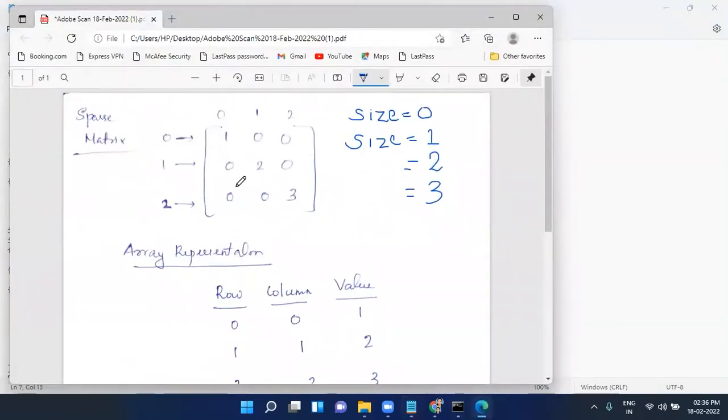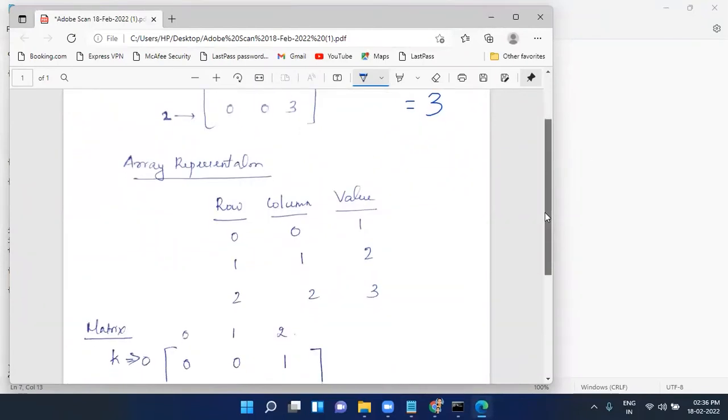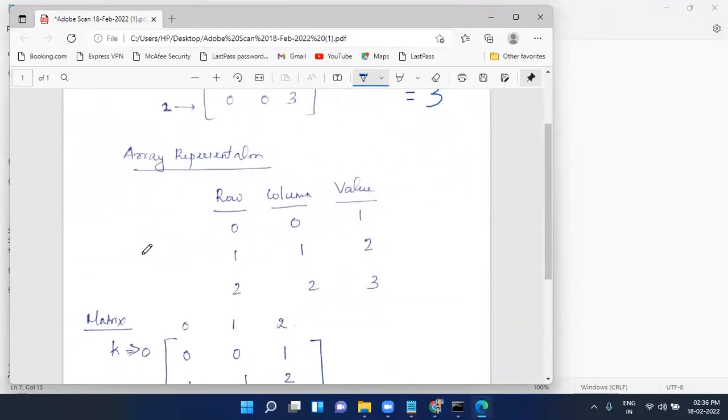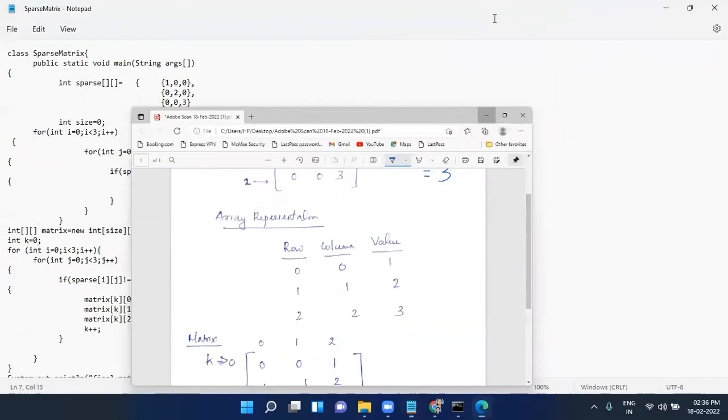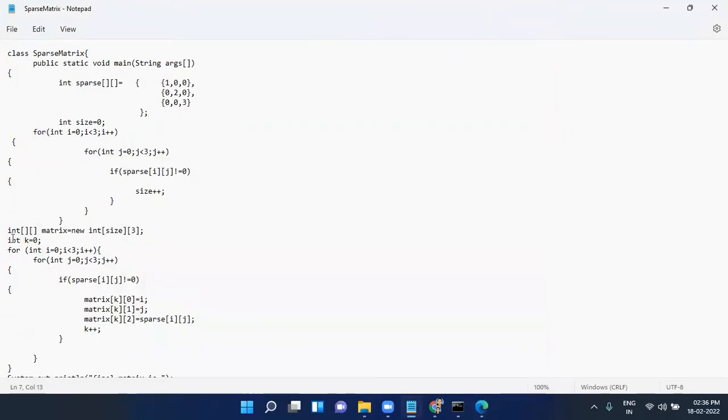So I scan all my elements. Now I need to represent my matrix non-zero values in this form. For this, again, this is a matrix structure. So I want to create a new matrix to place these values. So I declare a new matrix that is int. Here the square braces mean it is a two-dimensional array.